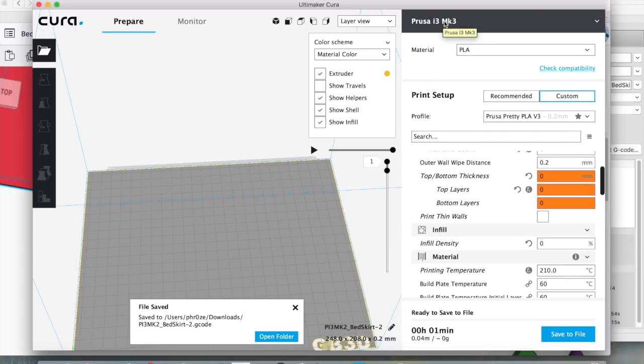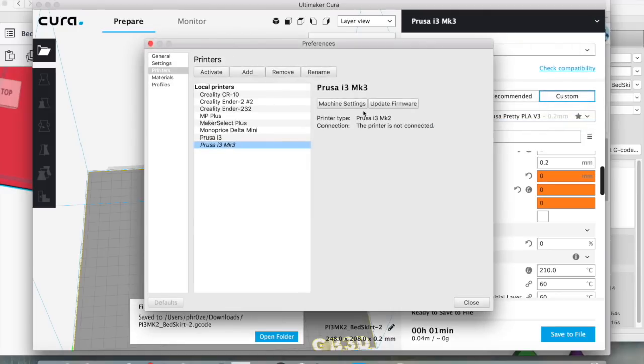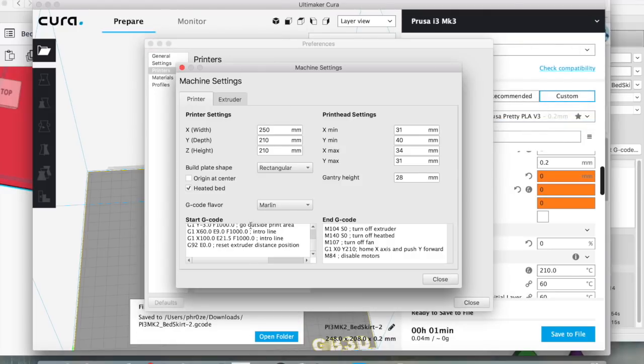And now we come up here and we're going to modify our printer. So we say manage printer and machine settings. And we look at our last line. So we have the G1 100 and the G92. It really doesn't matter what those are. And we're going to say this is going to be the start of the bed skirt.